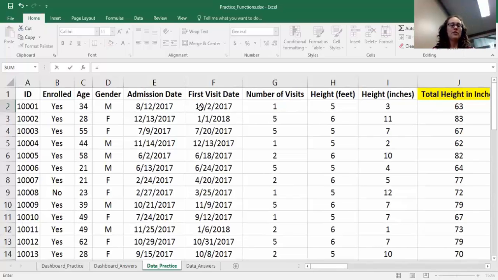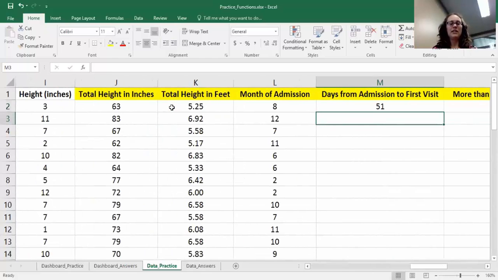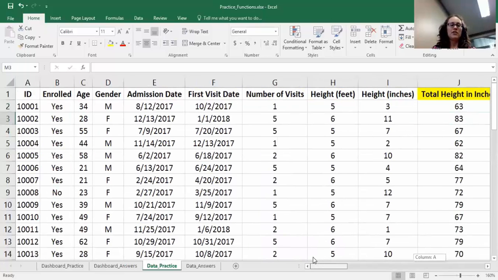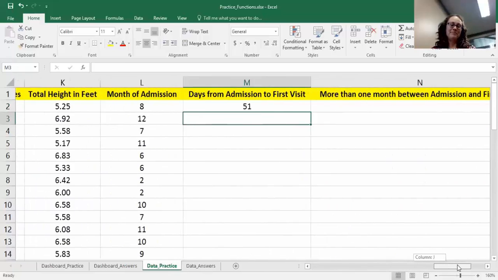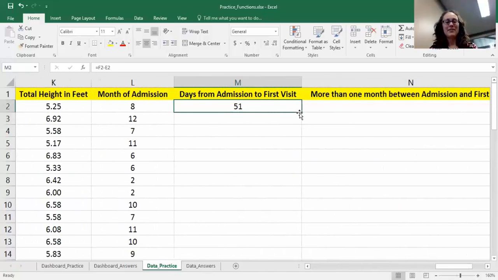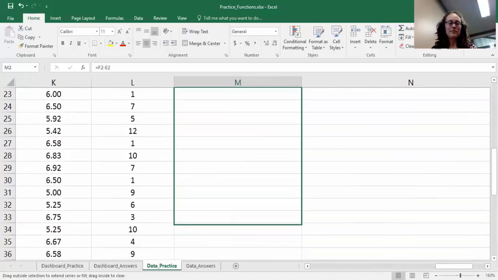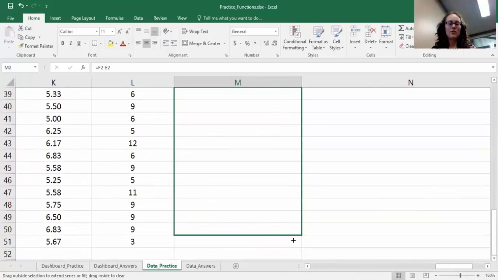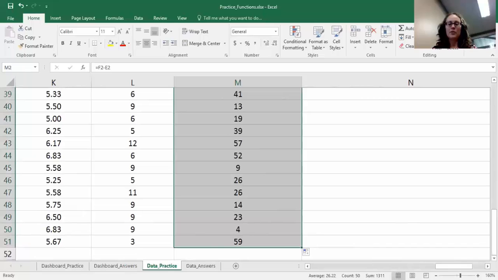So we do our first visit date, because that's the bigger date number, and we subtract our admission date, and then we hit enter. 51 days between October 2nd and August 12th. That sounds right. And so now we drag that one down, and we've got a number of days.